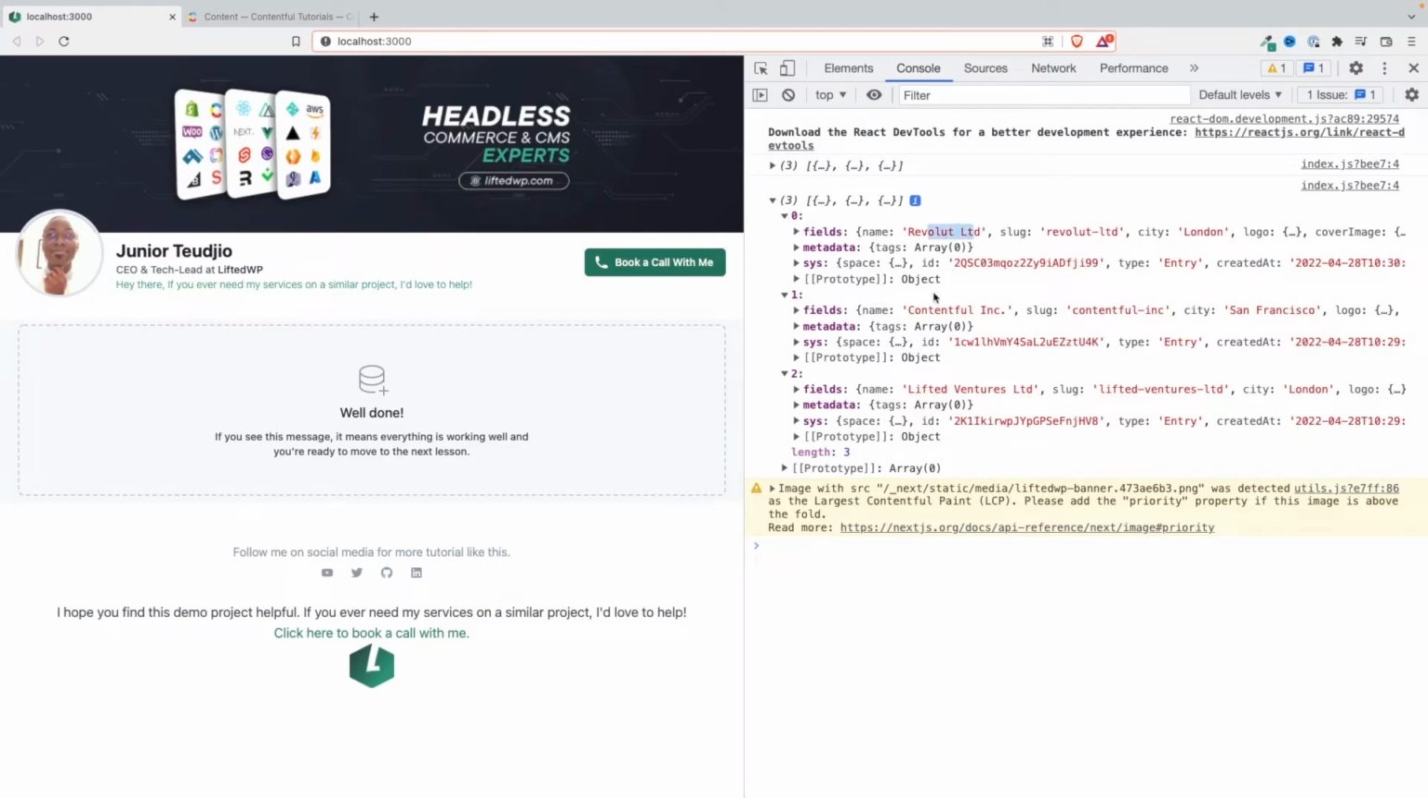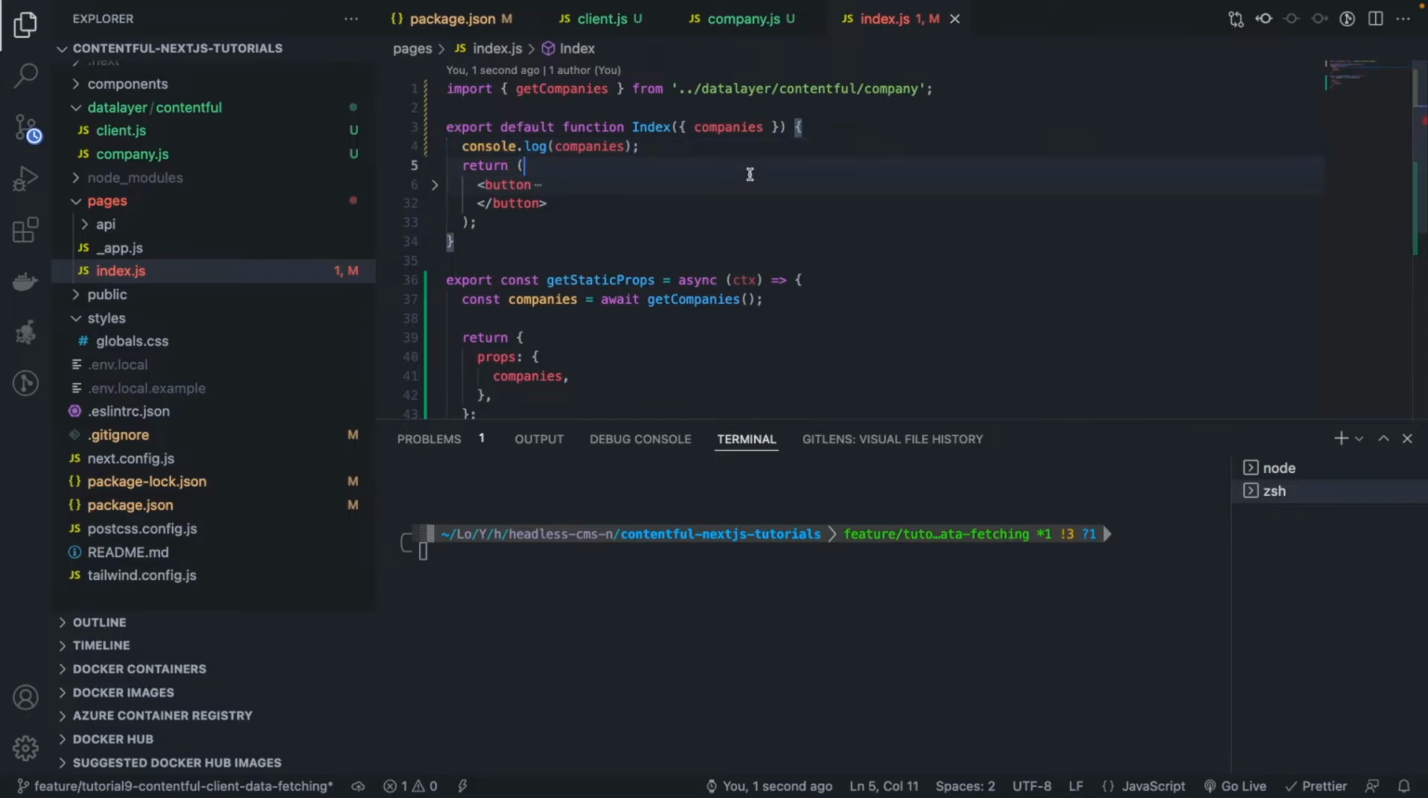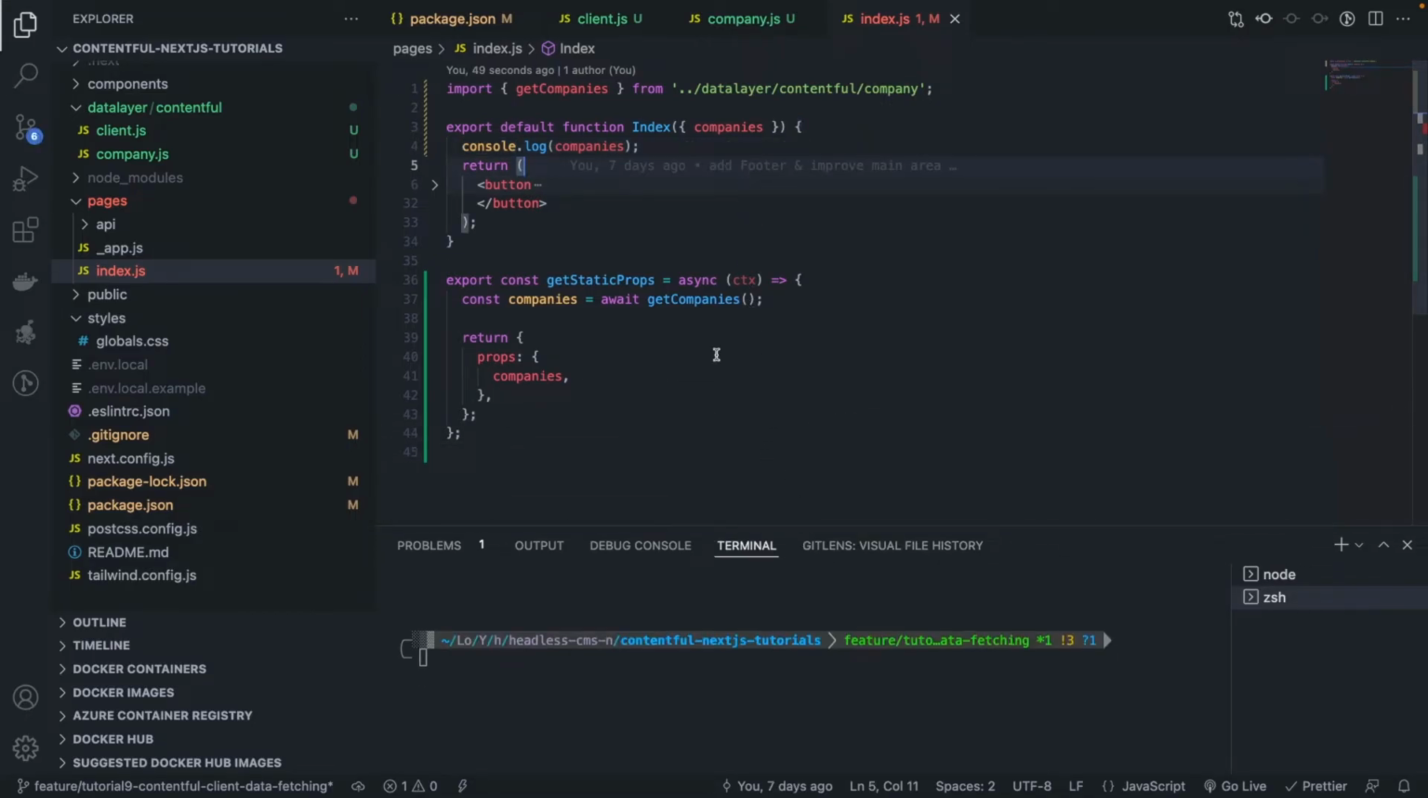You see Revolut, Contentful Inc., and Lifted Ventures Limited. All of the companies are there. You have the fields, the city, cover image, and so on and so forth. So we are good. We are fetching the data successfully.